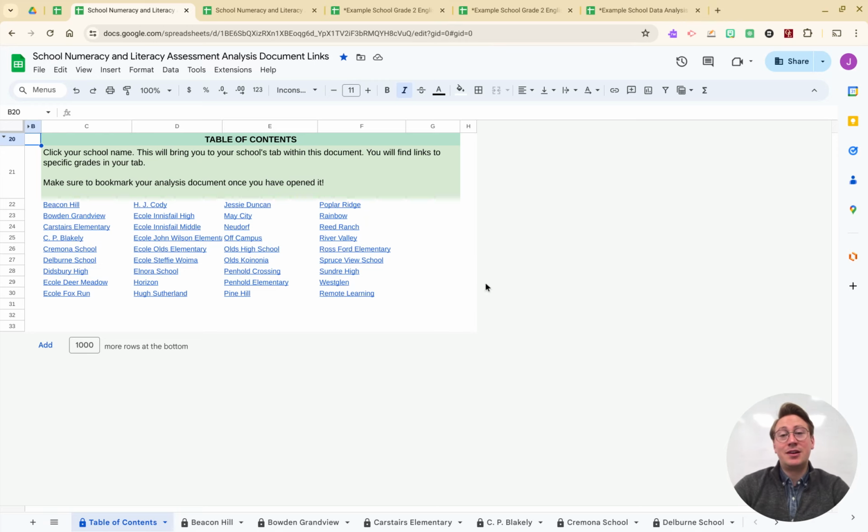Today we're focusing on the literacy analysis document available through the School Numeracy and Literacy Assessment Analysis document. The first few steps are going to be similar for the next videos, so please follow along for the literacy analysis part. Staff, you'll probably want to either star or bookmark this document that you see in front of you. It is the School Numeracy and Literacy Assessment Analysis Documents link.